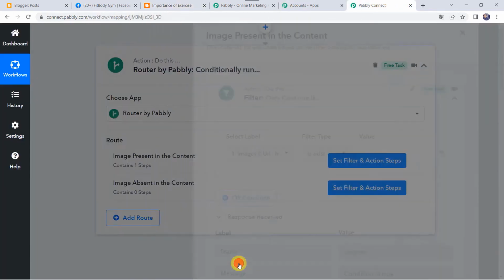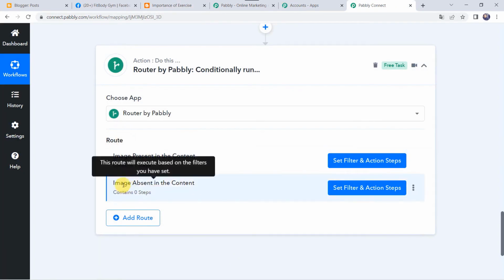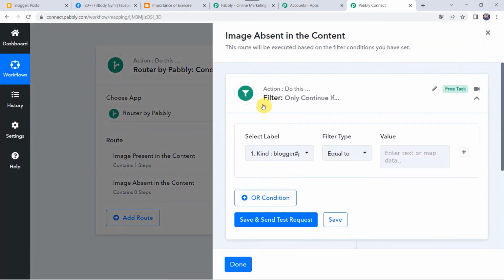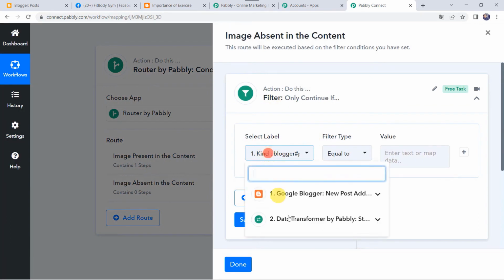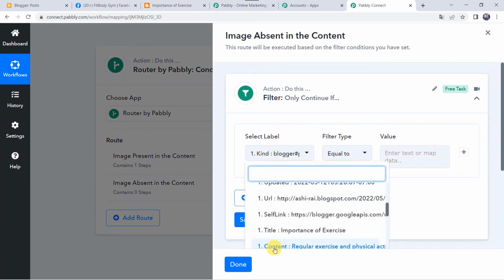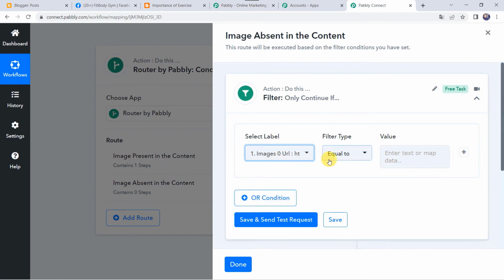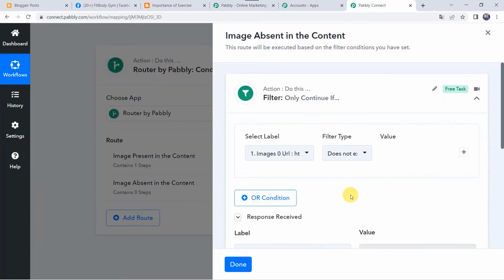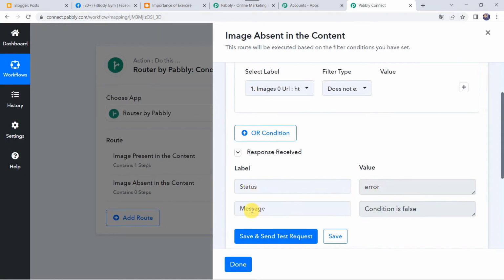Let's click on done. Now we are going to set the second route. That is, if image is absent in the content, then what needs to be done? So let's click on set filter and action steps. And here we are going to set the if condition filter. Select the label as image 0 URL from Google Blogger. Okay, if the image does not exist. If image does not exist, then check the condition. Let's click on save and send test request. And this time in the status, we have got the error message condition is false, just because in the post the image was existing. But in the real time, it will work correctly.